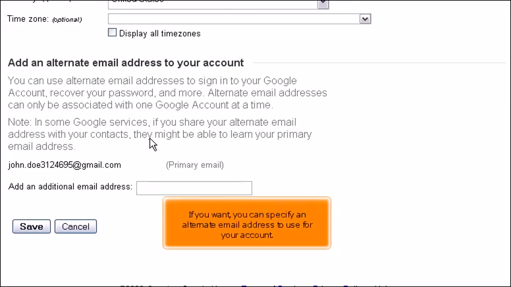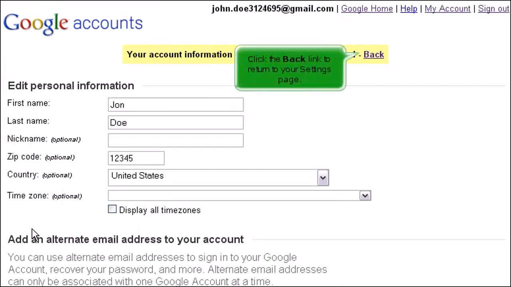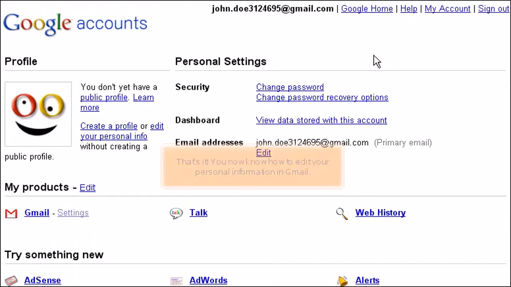If you want, you can specify an alternate email address to use for your account. When finished, click Save. Click the back link to return to your settings page. That's it! You now know how to edit your personal information in Gmail.